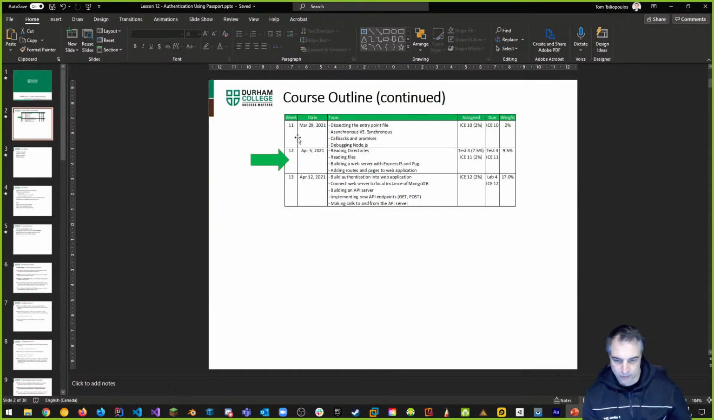So where are we today? We're sitting at week 12. Again, it's way ahead of time in terms of where we should be. So that's kind of where we're at. And next week, where we're supposed to do authentication, we're actually doing it this week.